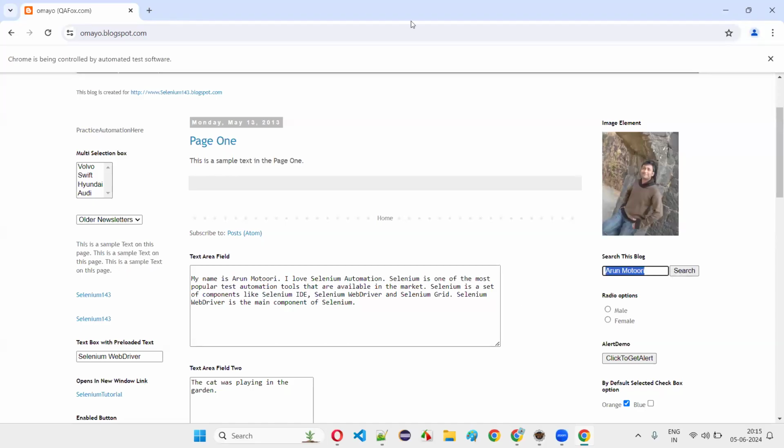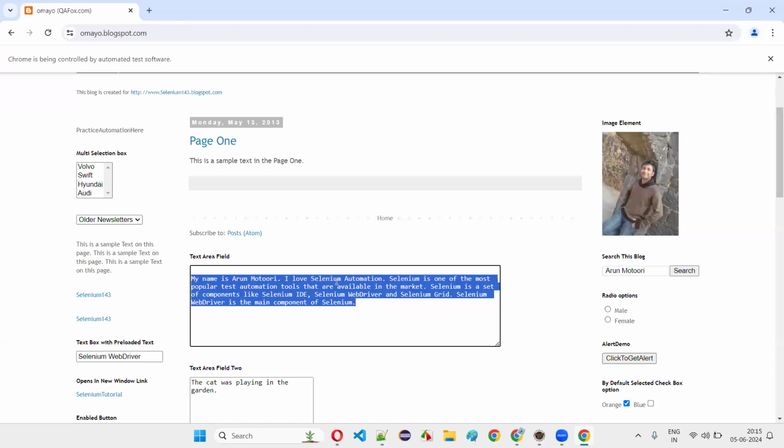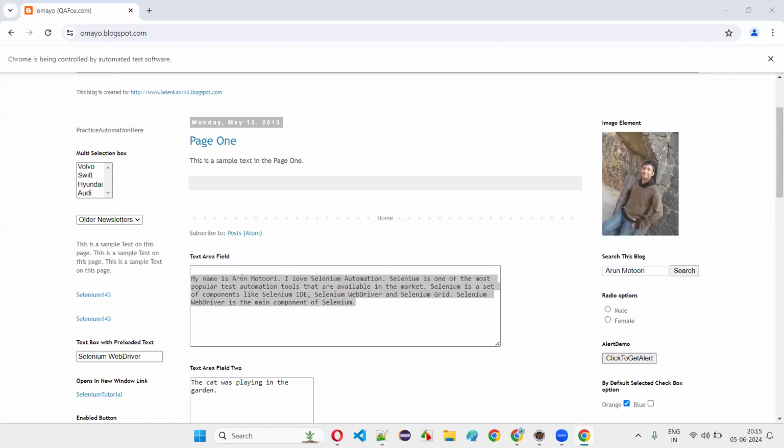Okay, but if I give the same text to be entered into the text box field, will it be entered in single line or multiple lines? If I try to enter the same text in the text box field, will that be entered in a single line or multiple lines? Single line, because in text box field, only one line is possible. Only one line is possible. No matter you press enter or whatever you do.